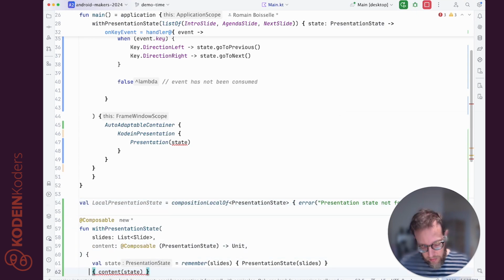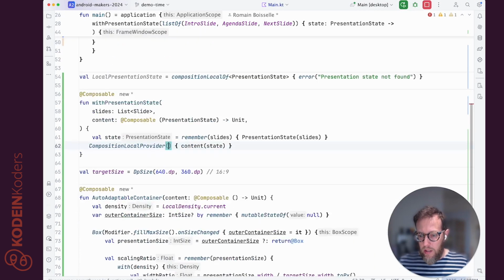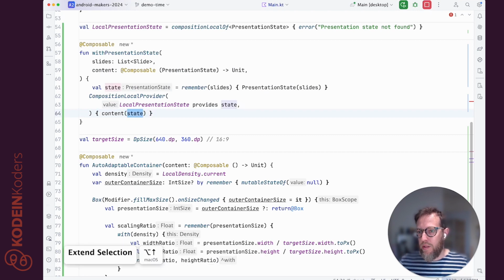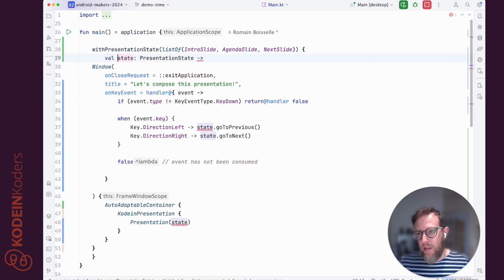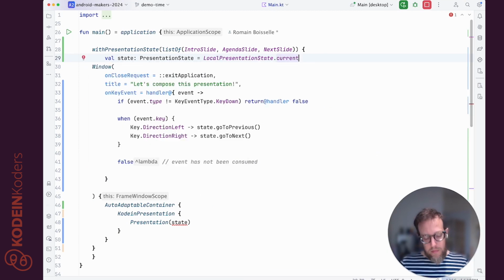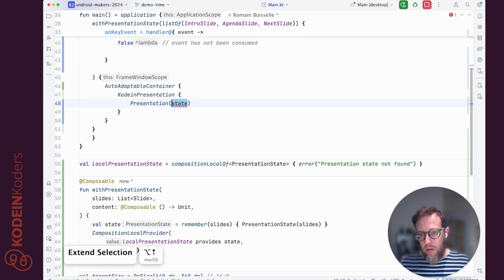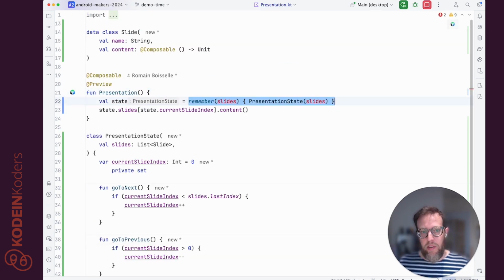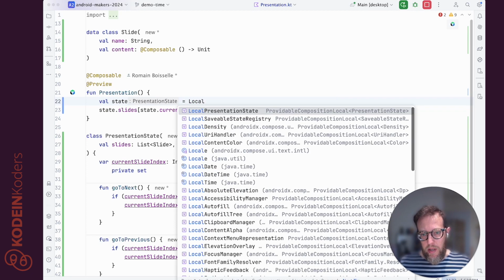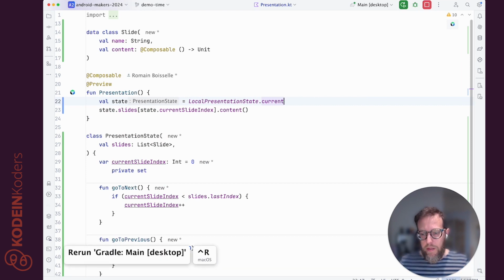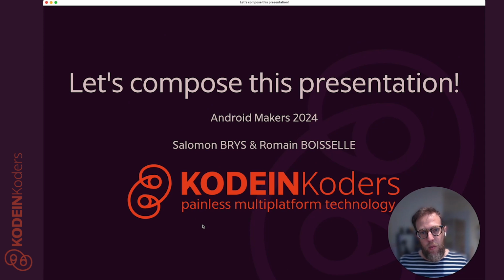and just provide our state here, and we can now just remove the presentation state from the content lambda and adapt the call site to consume the composition local's current. All right, now we can also adapt our presentation to remove the presentation state initialization and replace it with a composition local consumption. And if I run the app, I expect it to work.